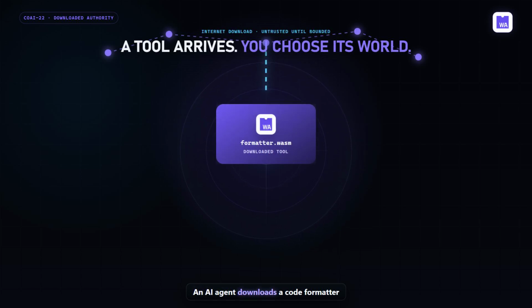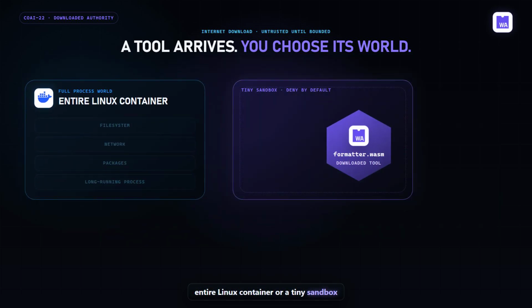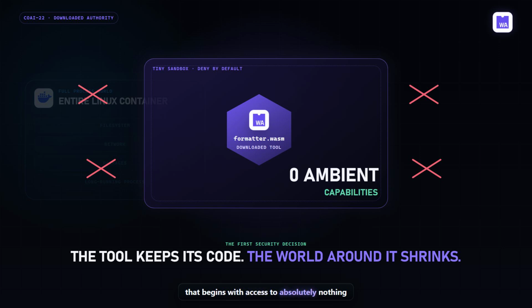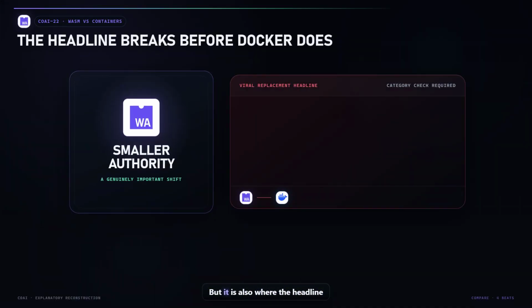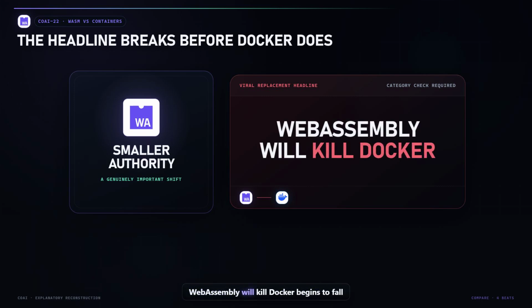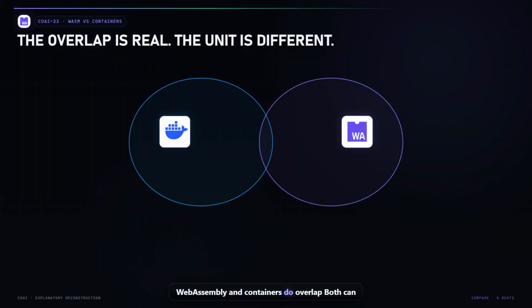An AI agent downloads a code formatter from the internet. Would you rather give that formatter an entire Linux container or a tiny sandbox that begins with access to absolutely nothing? That is where WebAssembly becomes extremely interesting, but it is also where the headline "WebAssembly will kill Docker" begins to fall apart. WebAssembly and containers do overlap.